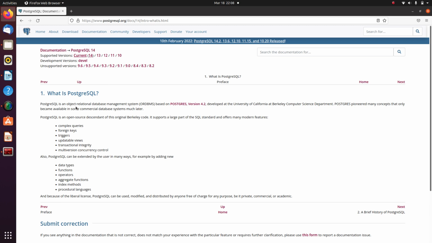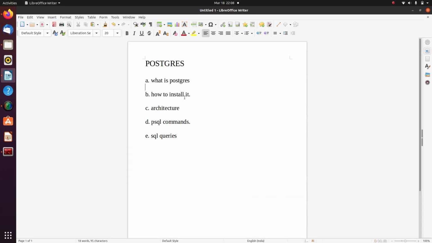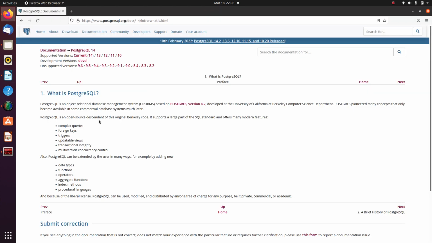Now moving on further, we can read on this website about the various advantages and disadvantages. So let's move to our next point. I have explained what is Postgres a bit, and you can go on further as per your convenience, whatever you want to read on this website. Then we will see how to install it.